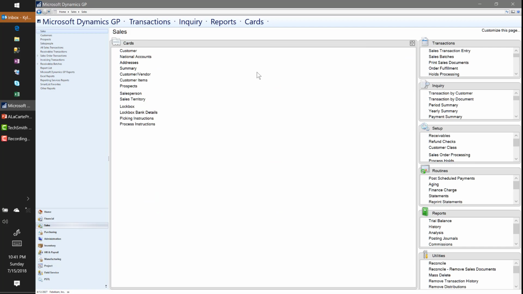Just like the other modules, purchasing, financial, fixed assets, inventory, the cards is where you're going to set up your master record information. So of course, this is where I'm setting up my customers, this is where I'm setting up my addresses, salespeople, that type of information is all stored under cards. So let's go into a customer.